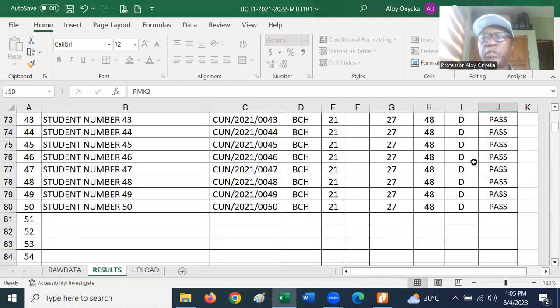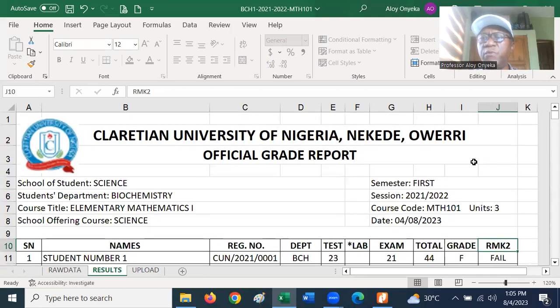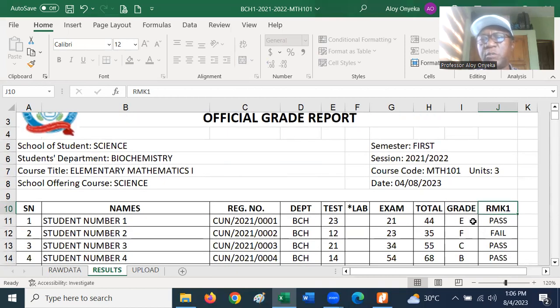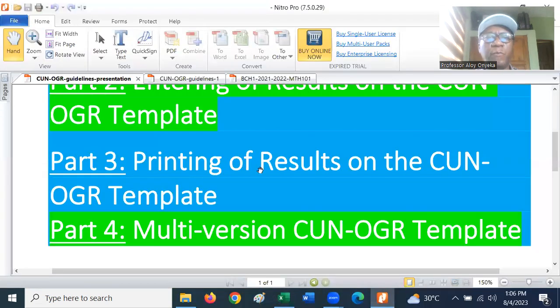But if you are using the first version, which is what you are supposed to be using now, and by default this template uses this remark 1, you can see the 44 has automatically been converted to E according to the version 1 grading system. So that brings us to the end of the discussion.